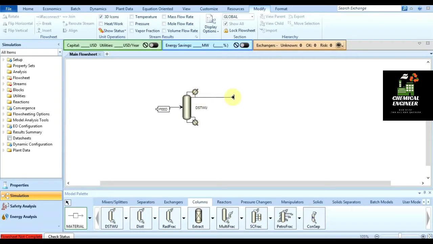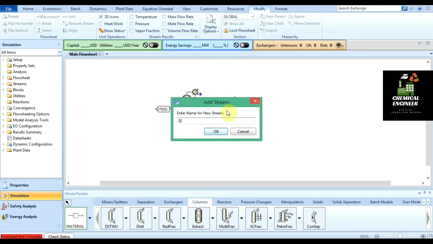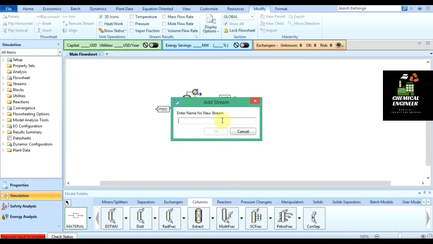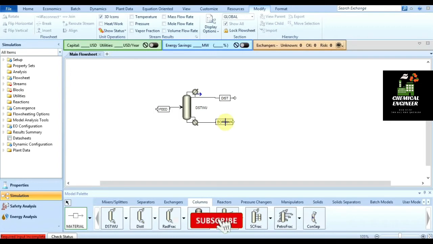and name the material stream as feed, the top one as distillate and the bottom as bottoms. Okay, so name the three streams after creating the DSTWU column. Okay, now we have already created the DSTWU column with distillate, bottoms and feed.